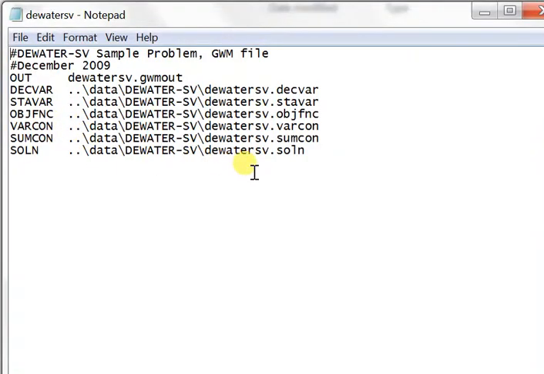Opening the GWM file, we see the decision variable file, objective function, variable constraints. The head constraint file is not here. There are no head constraints directly through the head constraint file in this problem. Instead, we see the state variable keyword and associated file and a summation constraints file. The decision variable, objective function, and variable constraints files are unchanged from the original version of the dwater problem.